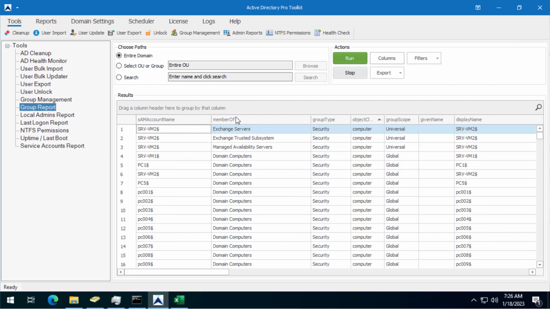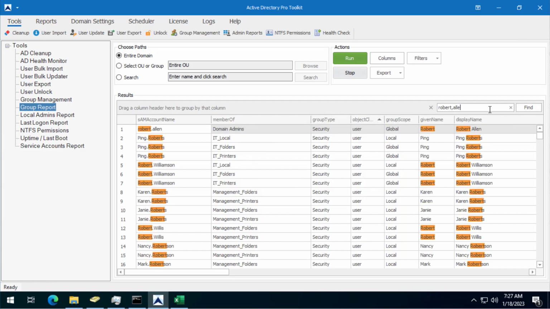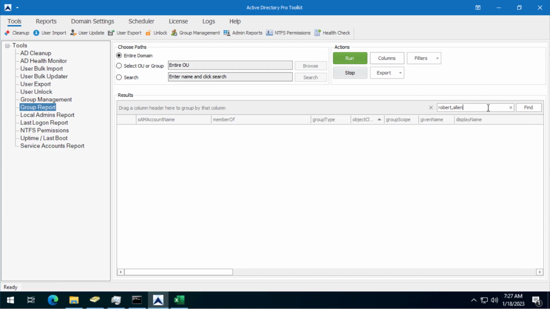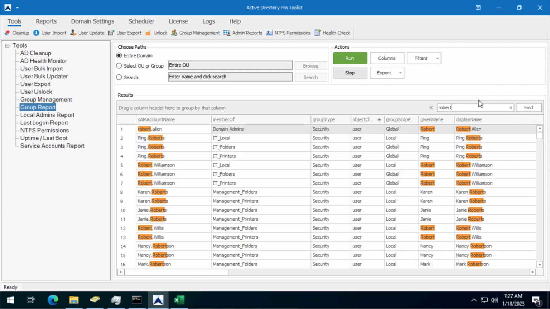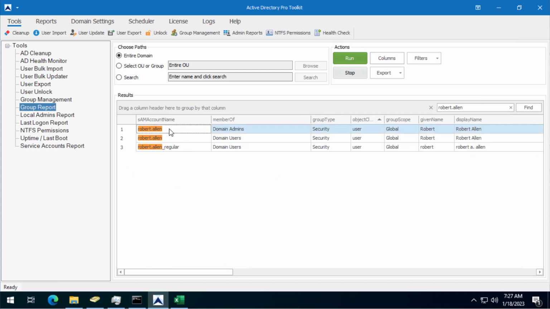And then you can search on anything. So maybe I want to find a specific user and see what groups they're a member of. So you can type in any keyword here, and I'll just use the user's logon name, and you can see this user, Robert Allen, is a member of the domain admins group, domain users group, and domain admins group.